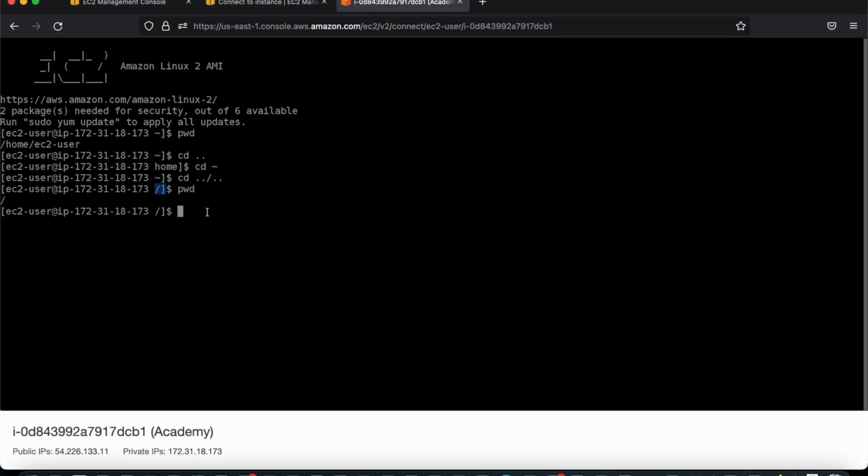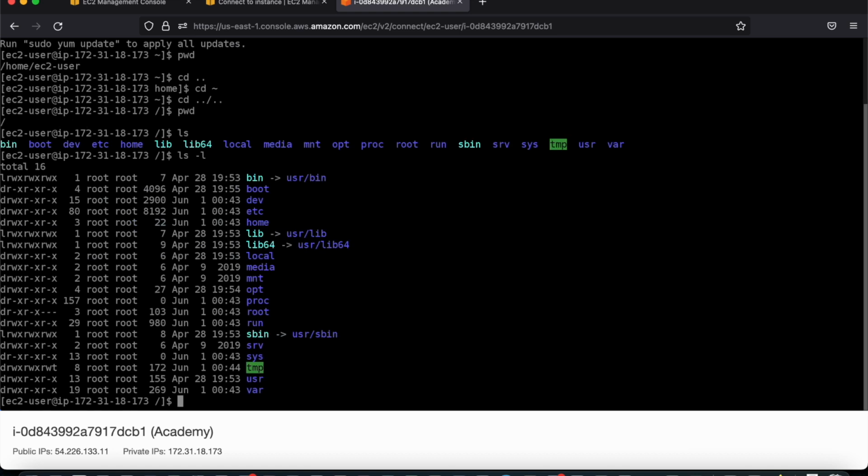To see the contents of an existing folder, we can use the command ls. It comes from list. So now you can see that we have many different folders here, and we also have our home folder where we have been already. For printing a little bit more details, we can use ls -l, and we will see much more details here.